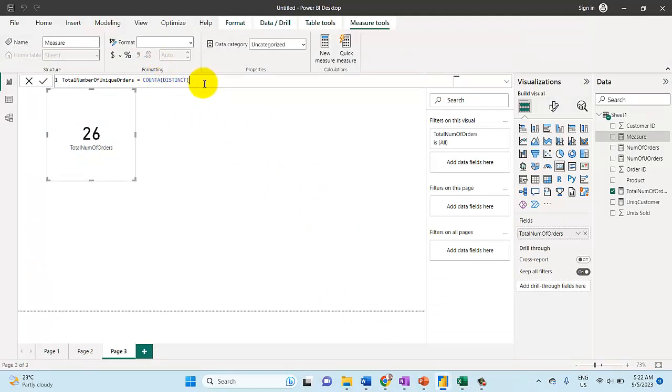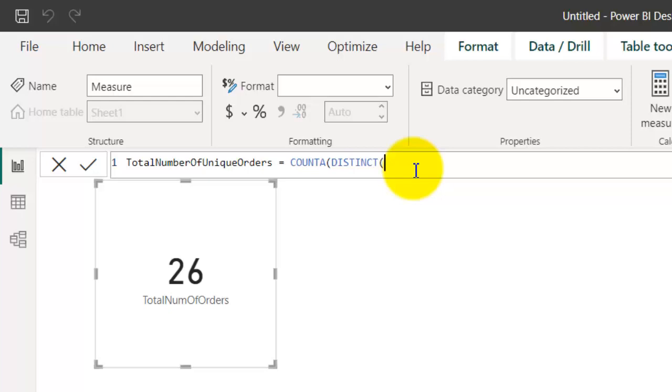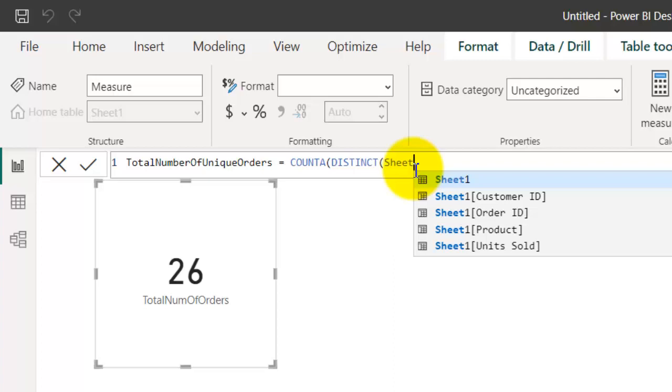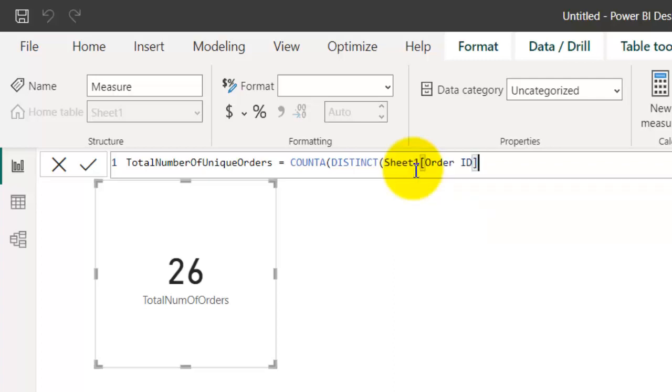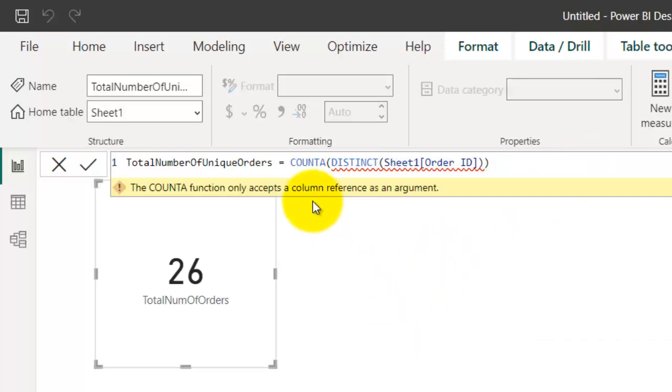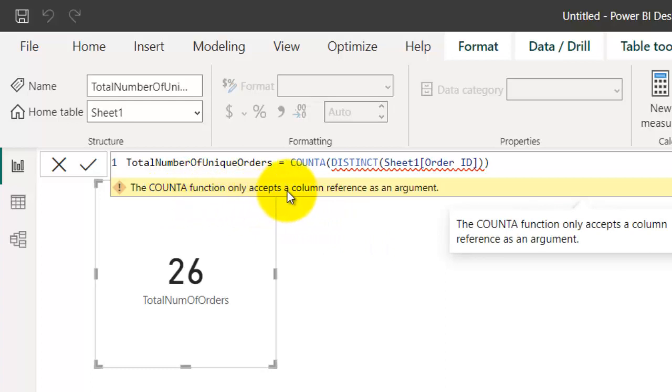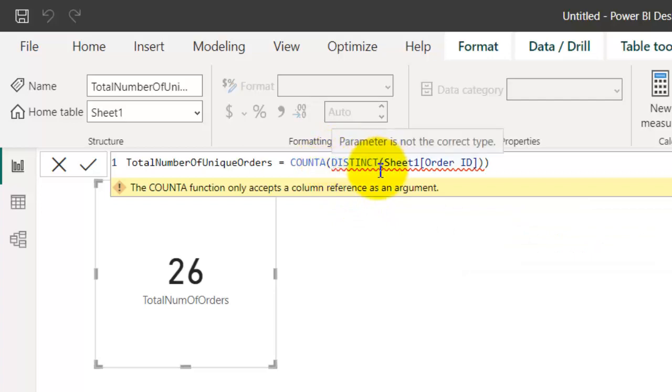right? So can we do this with DISTINCT? We're going to count on a certain value in this column. The column is called Sheet1, and it's going to be Order ID. Can we do that? Obviously it cannot. You can see that there's an error here. Apparently it's not a correct type. The COUNTA function only accepts a column reference. So when you combine it with DISTINCT, it's no longer a column.